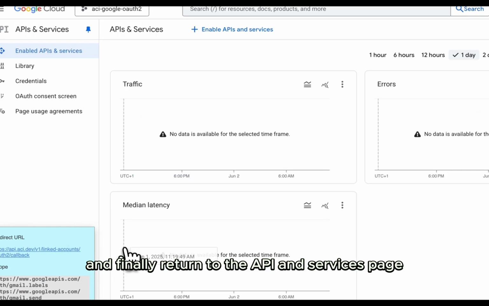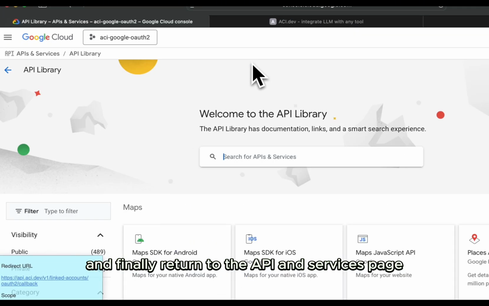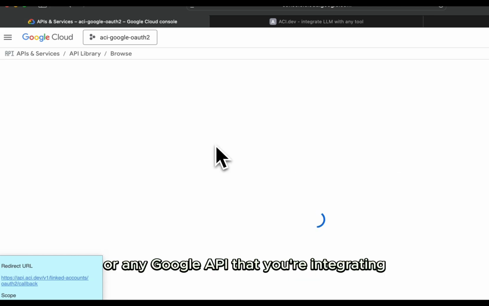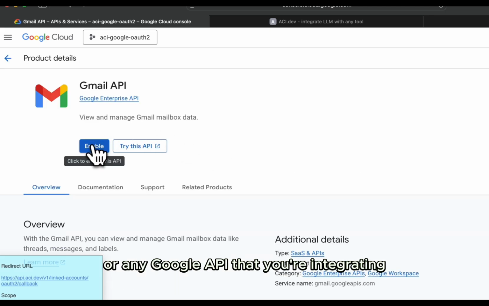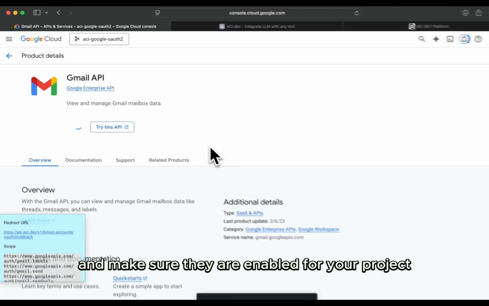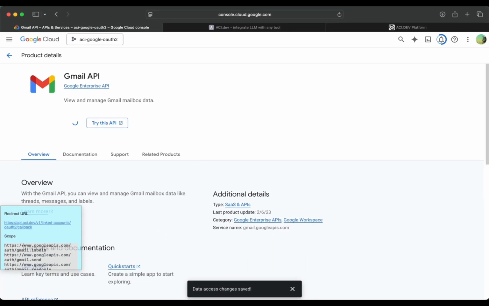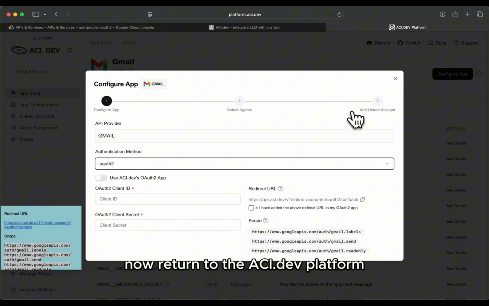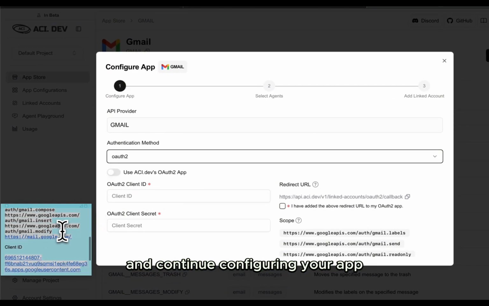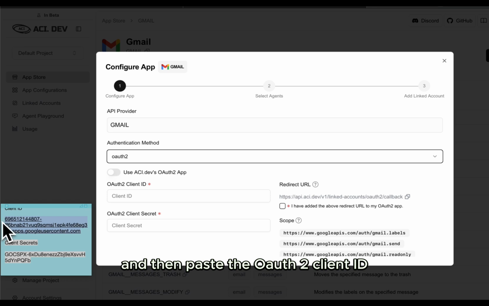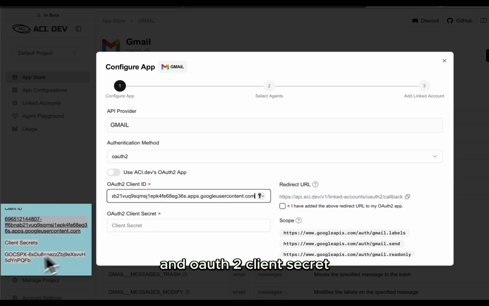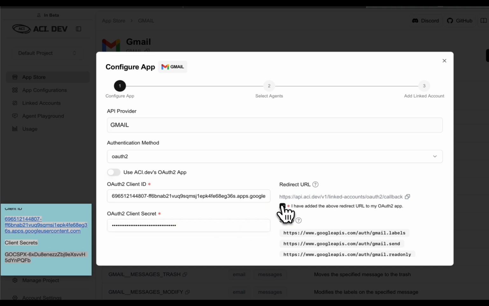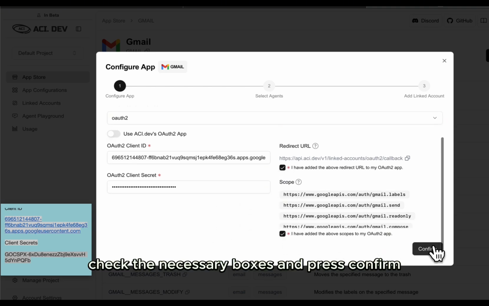And finally, return to the API and Services page and click Enable APIs and Services. Search for Gmail or any Google API that you're integrating and make sure they are enabled for your project. Now return to the ACI.dev platform and continue configuring your app. And then paste the OAuth2 client ID and OAuth2 client secret you obtained from Google Cloud Platform. Check the necessary boxes and press Confirm.